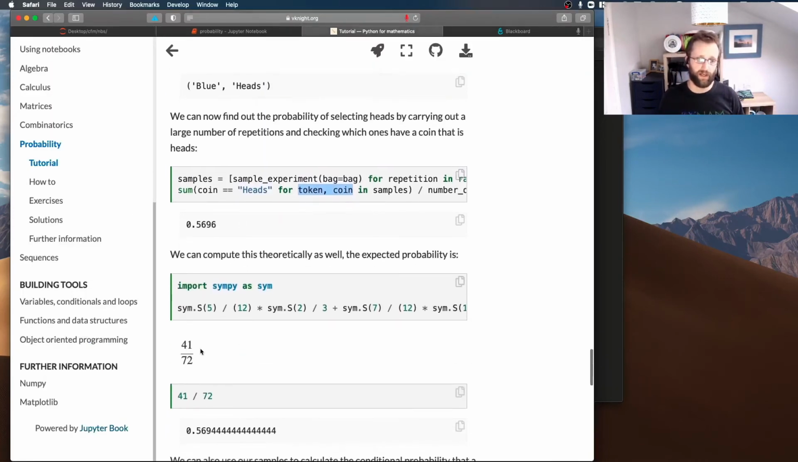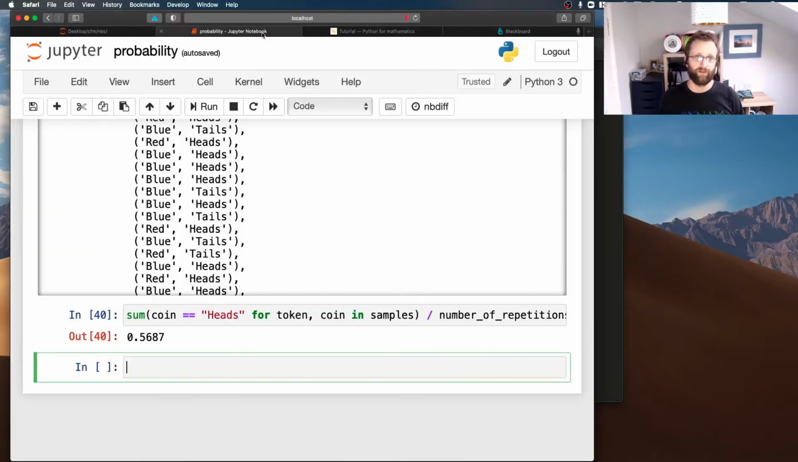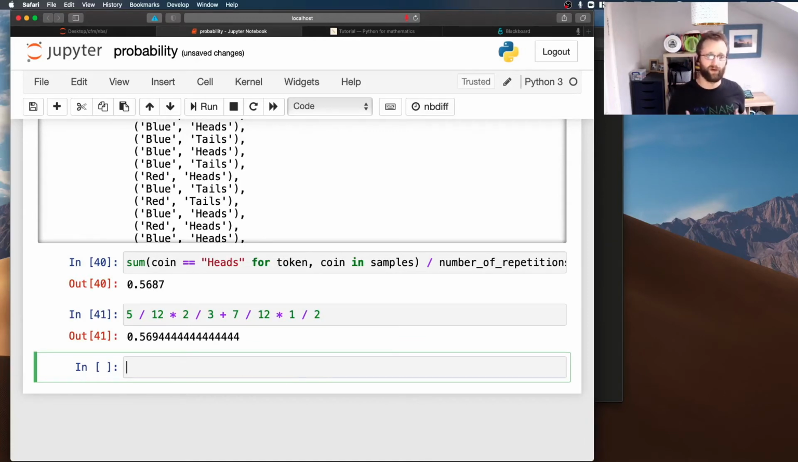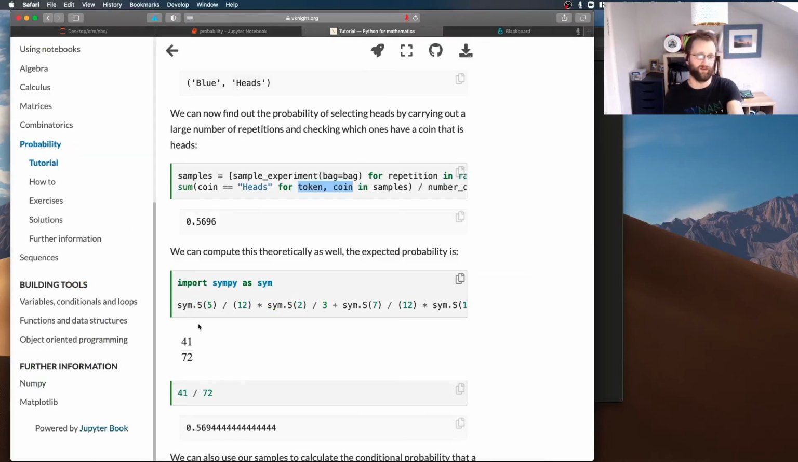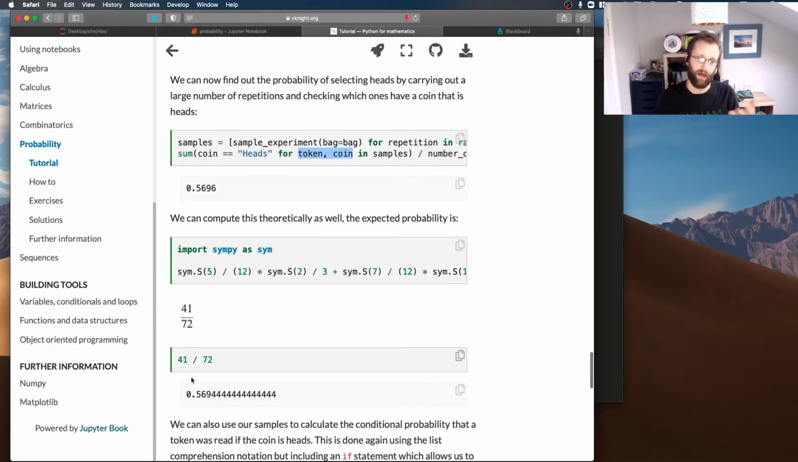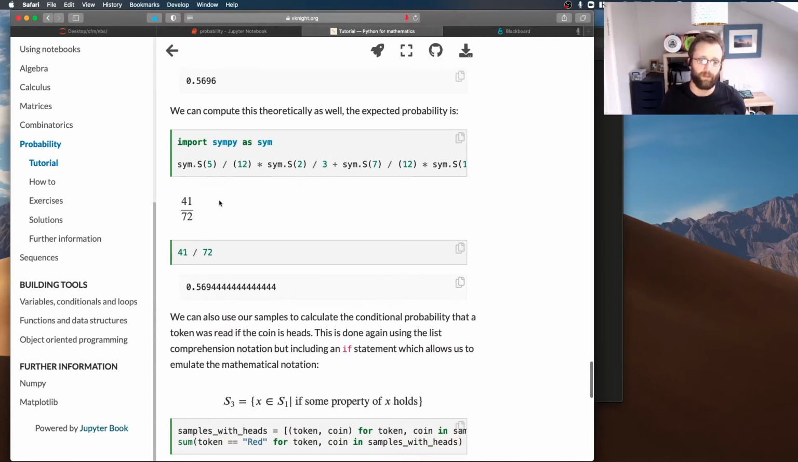We can, of course, work out what that probability would be, because it's the probability of picking a red token multiplied by the probability of getting heads if it is red, plus the probability of picking a blue token multiplied by the probability otherwise. And there we go. We've gotten pretty close to that estimate. What I do in the tutorial is I do it symbolically first to get 41/72 and then get the numeric value of that. Okay.